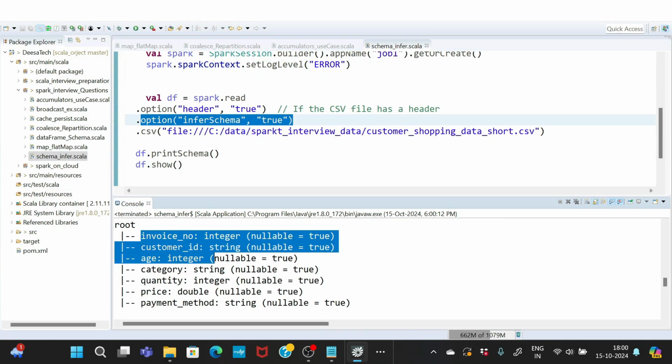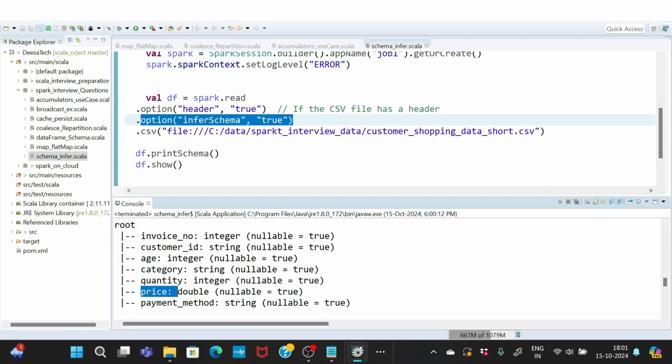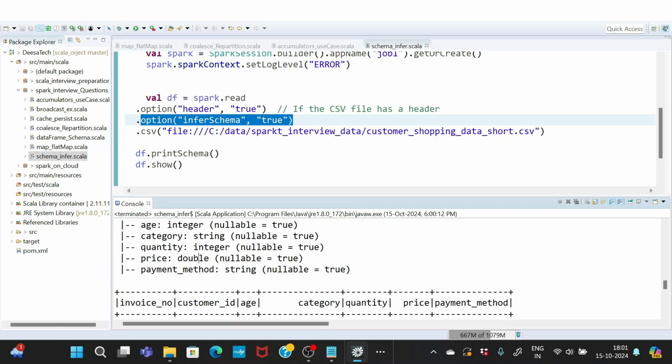So you can see here, this is a schema that it has created. Pretty good, right? Invoice number is integer, which is correct, because all my invoices are integers. Customer ID is string. Age is again integer. Category string. Quantity is integer, as it should be. Price is double, because in some cases I have like 100.2 or 3, something like that. Payment method is again string. So it is accurate. It has provided me the details. So you can use this whenever you don't have a schema explicitly. If there are too many columns, yes, this is very, very helpful, right? So this is what schema inference is all about.